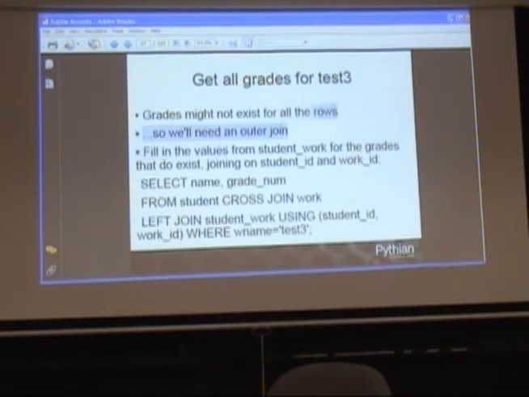So for here, now we're saying, okay, we've got this cross join, let's fill in the values from student work for the grades that do exist, joining on student ID and work ID. So we've got this select grade num from student cross join work that we had before, and now I want to say for every row in this thing, and that's why I have a left join. If it was a right join, it would be every row in student work, and that's not what we want. We want more than that.